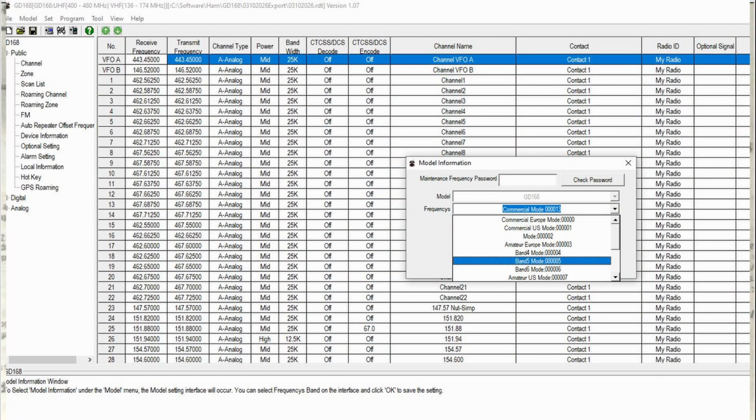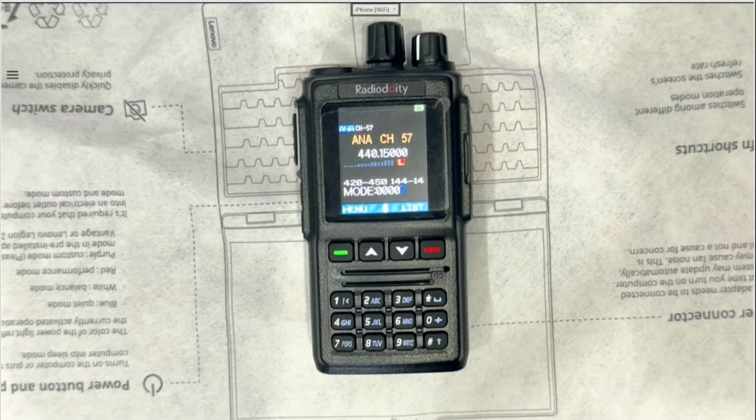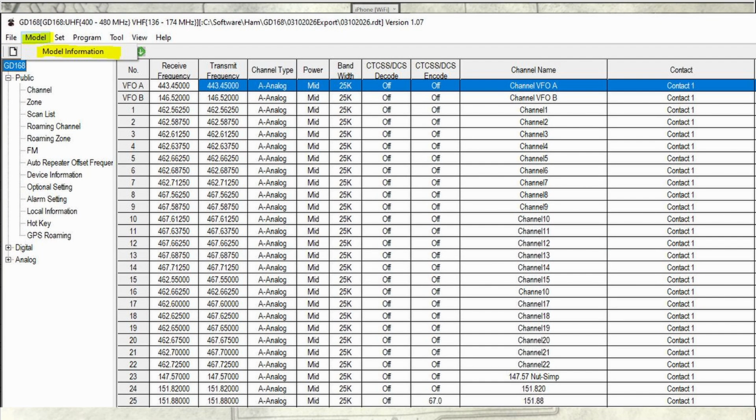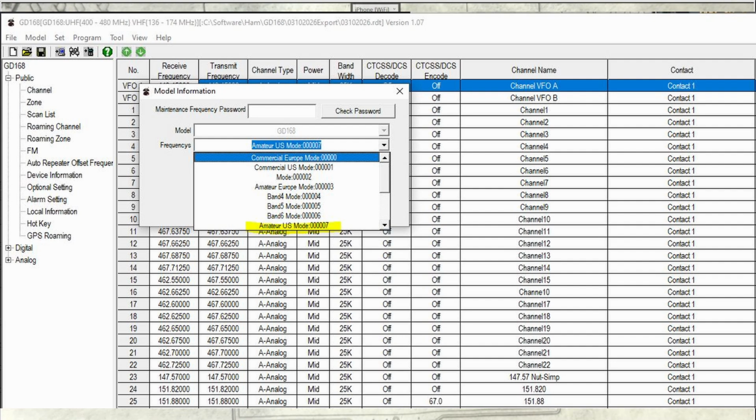They have a bunch of different other modes, like for example, commercial modes, and you have amateur mode in Australia, which is mode 10, and so on and so forth. So what you would do is you go into the programming software for the GD168. At the top you'll see a model tab. Click on that, and then under that you'll click on model information. And then on the frequencies line you'll see the different modes. You can just click on the down arrow, expand that, and you can see all the different modes that are available. And that's it.